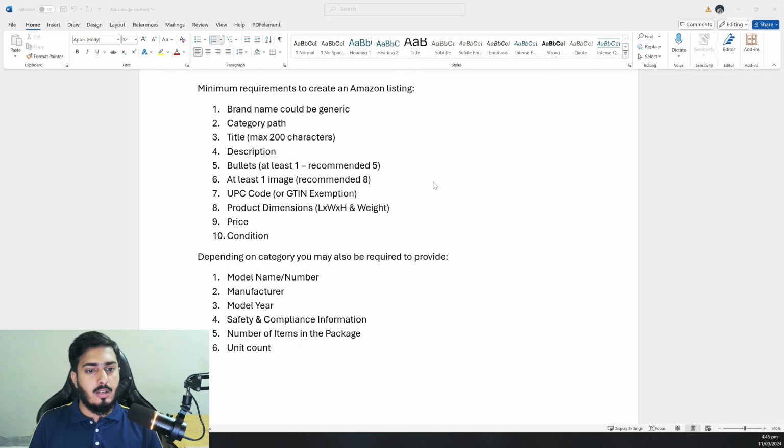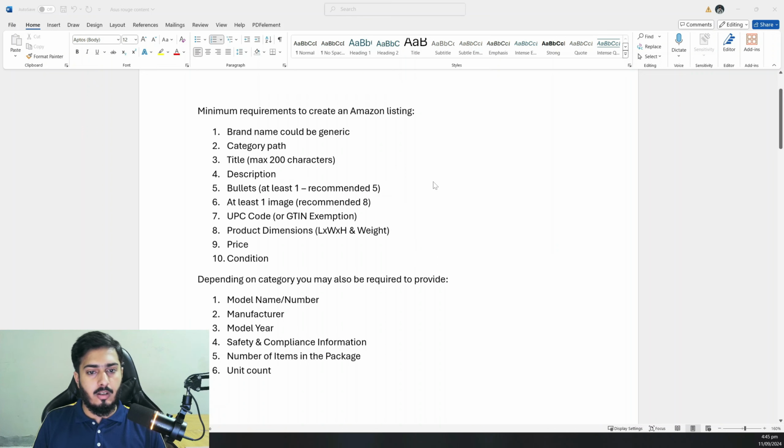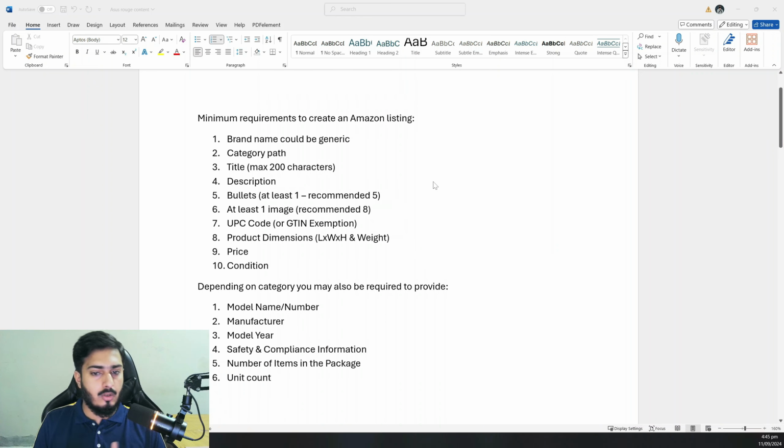So the next thing that you need is at least one image. It's called the main image of your product. Amazon recommends that it should have a white background with no shadow, no additional components. It will just show your main product, and it should cover at least 80 to 90% of the image section.